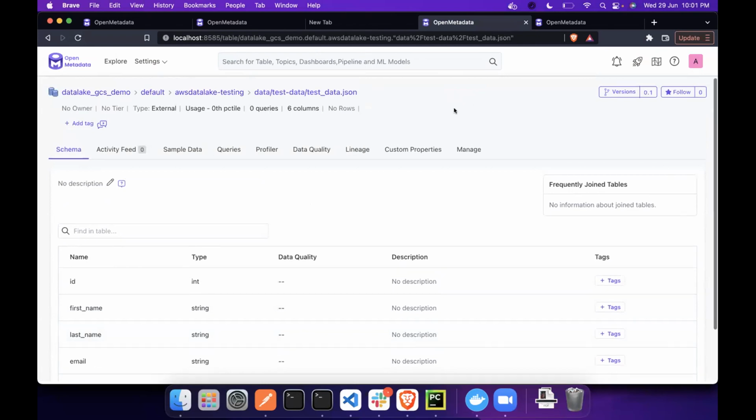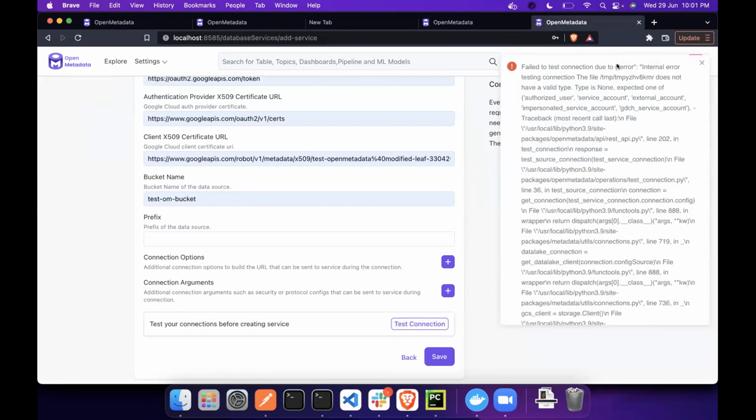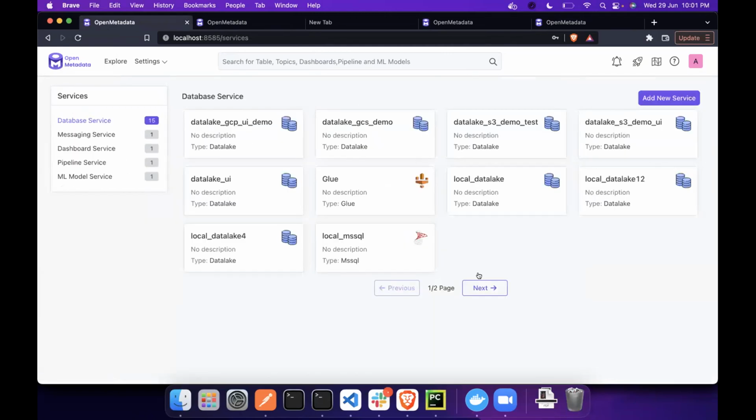And this same thing is with GCS also. I have already added a connection here. Just let me show this one.